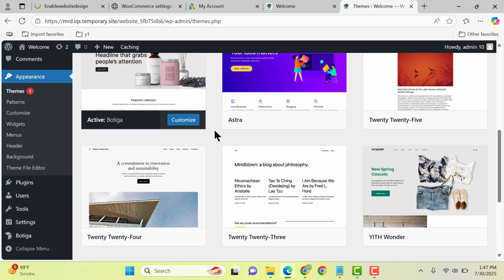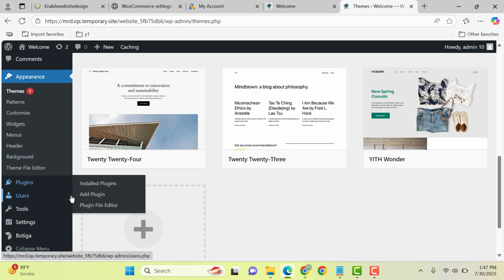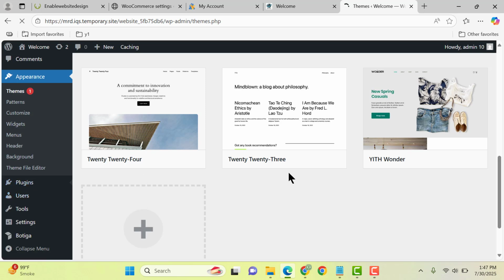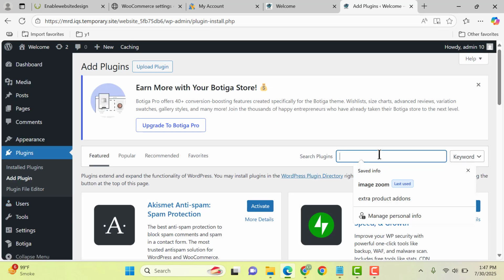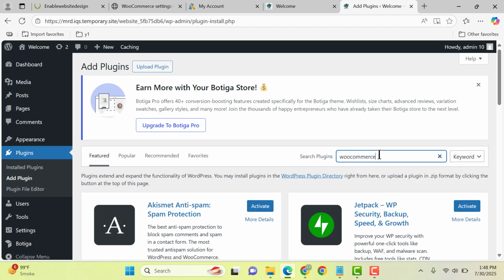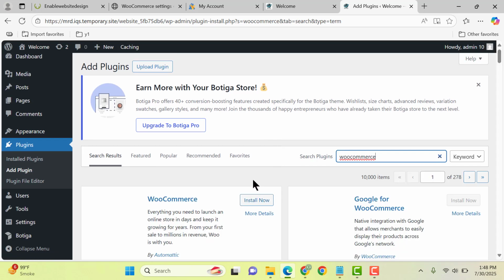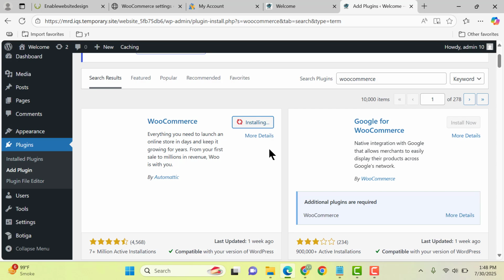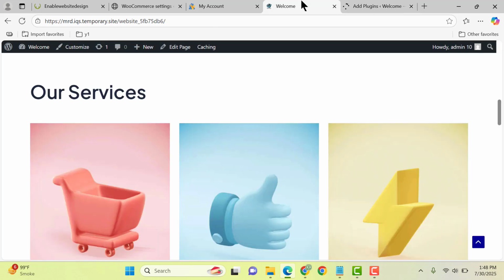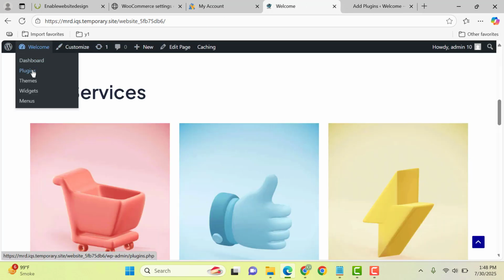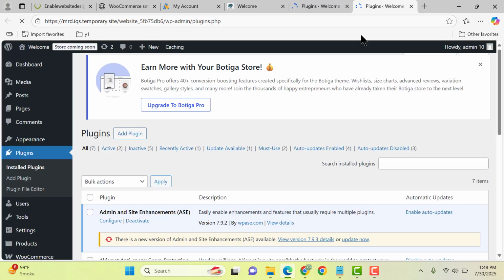So after installing this theme you can install some plugins. So first of all I want to install WooCommerce plugin, and this plugin is used for e-commerce functionality so that you can easily sell anything on your website. Here you can see 7 million plus active installations. So after that I want to install one other plugin.